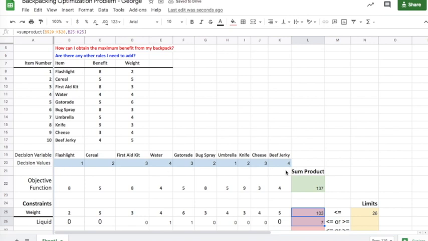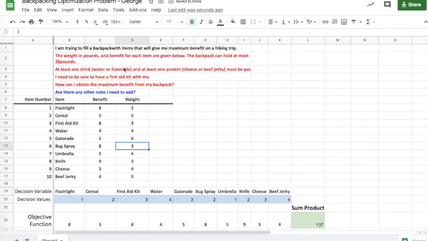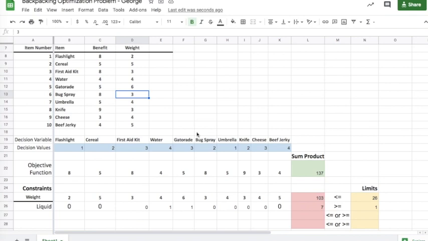If I brought this number of things, I'd have 4 waters, 3 Gatorades. That would add up to 7 liquids. That's going to be greater than or equal to 1 to make sure that I have at least one of those things. The other rule that we had is proteins. I need at least the cheese or the beef jerky. And so that's going to be in row 27.